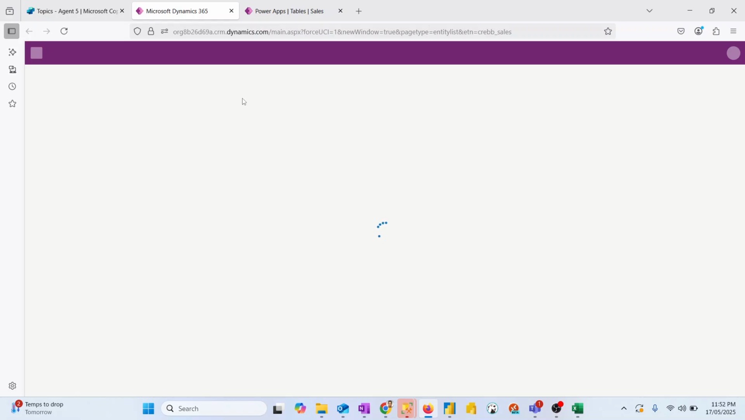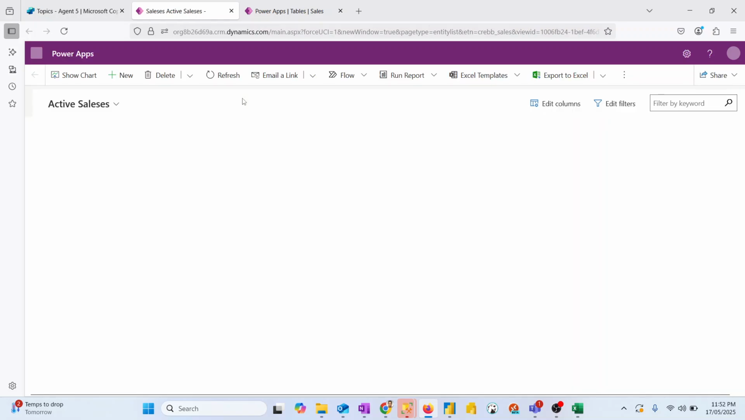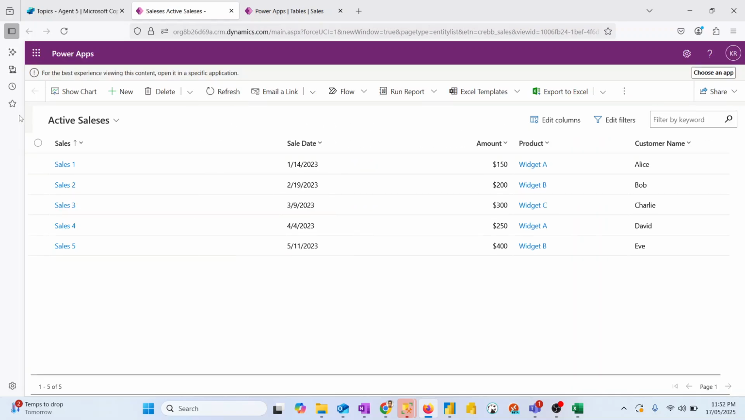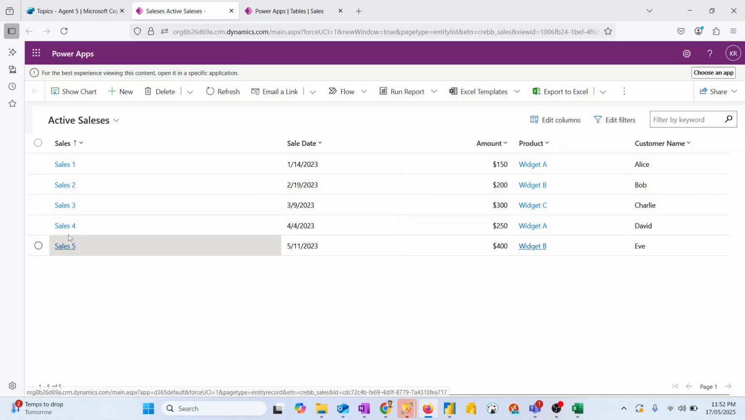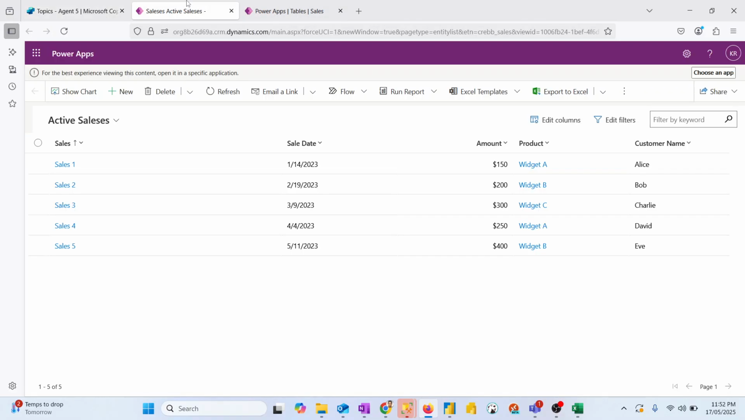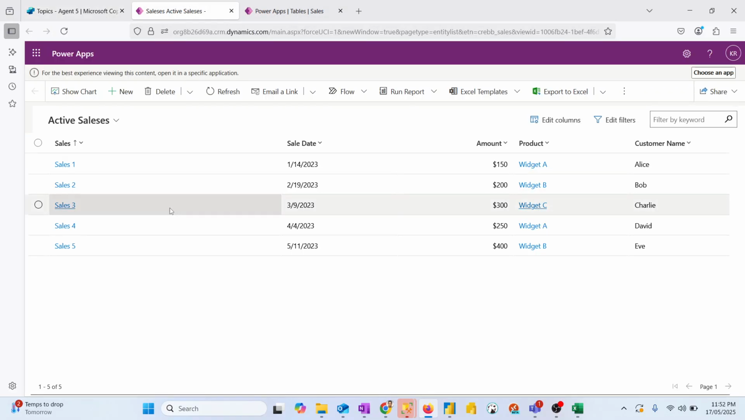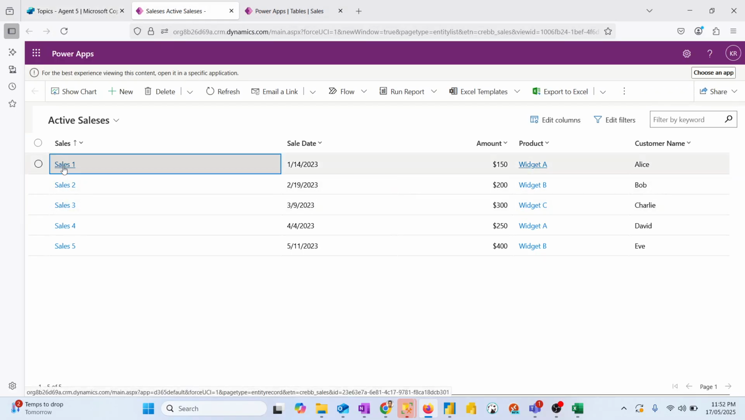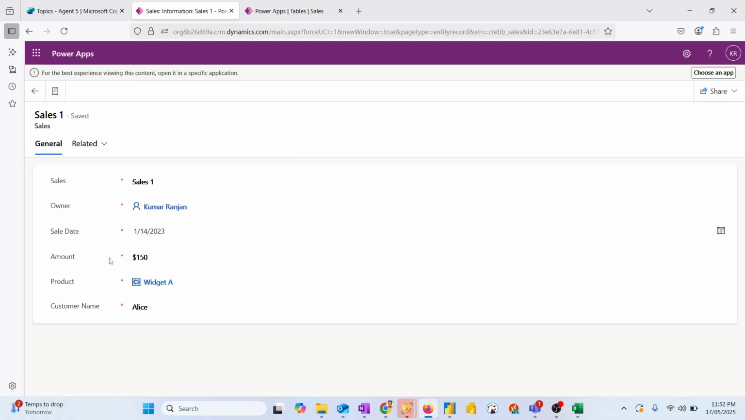So I will click on this and in the new tab it will show me the sales table and the associated records in that table. And as you can see, there are only 5 records right here, and the answer which the Copilot provided was right.